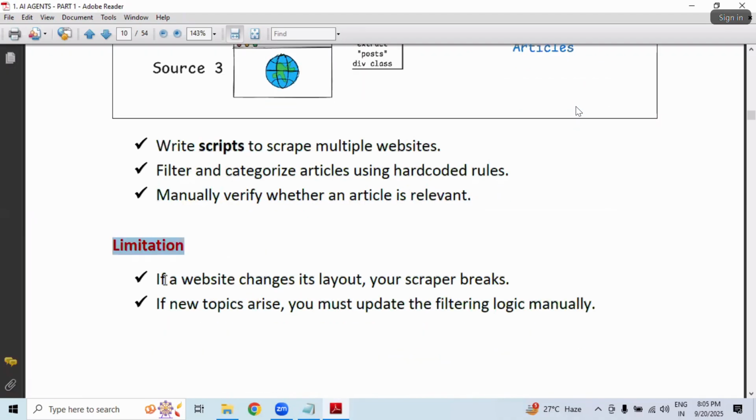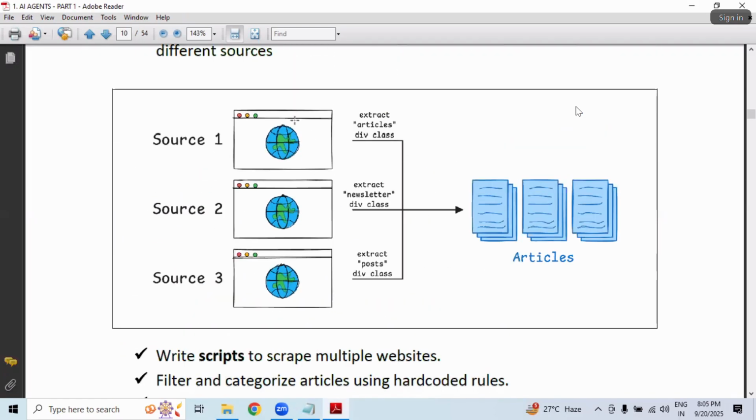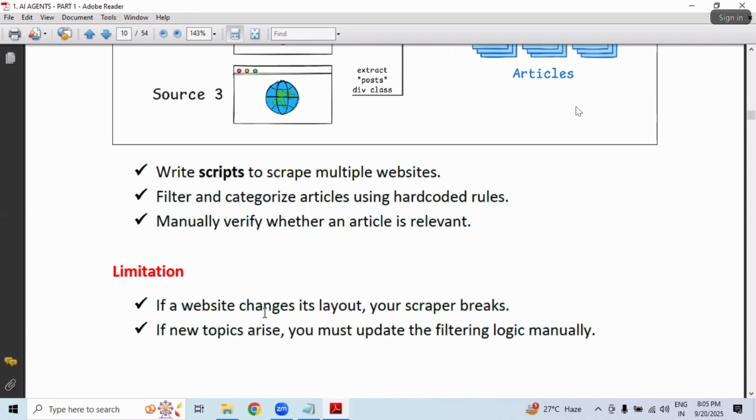Limitation: if the website changes, this is what I told you. Imagine if the website is fixed, that's still okay. Unfortunately, the website changes. You may think why the website will change. It keeps getting updated, as with software. If you want, you can go back.